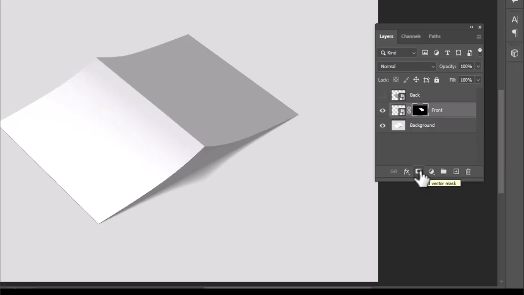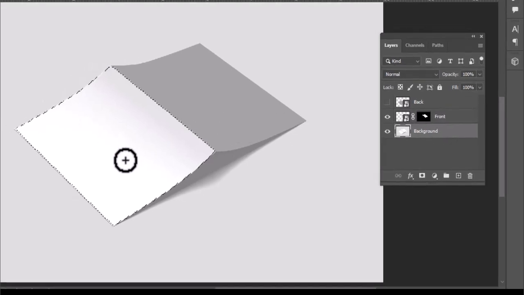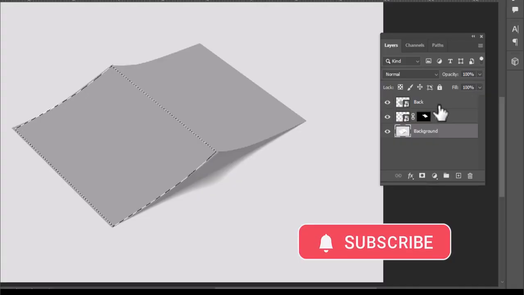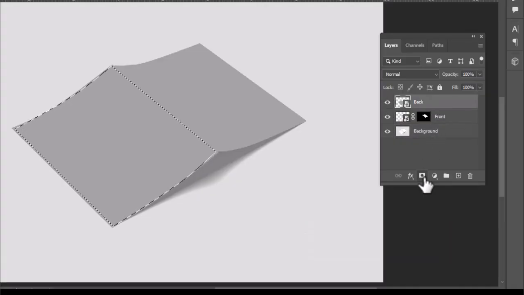Next, repeat the same process for the back side of the folder. Select the background layer again and make a selection of the back side of the folder using the Quick Selection tool. Then unhide the back Smart Object layer, select the layer, and click on the Layer Mask icon.